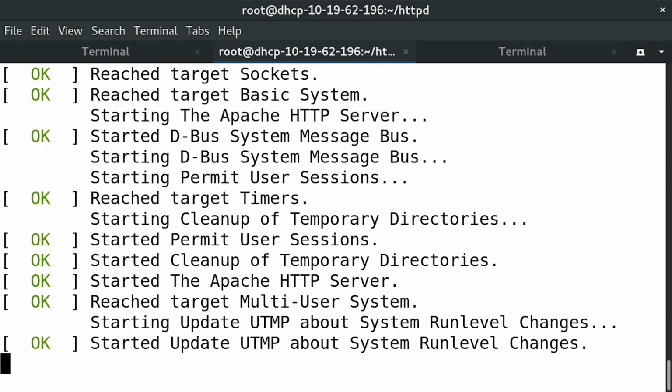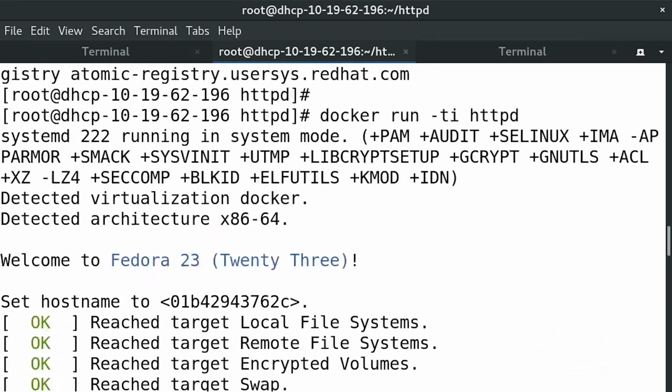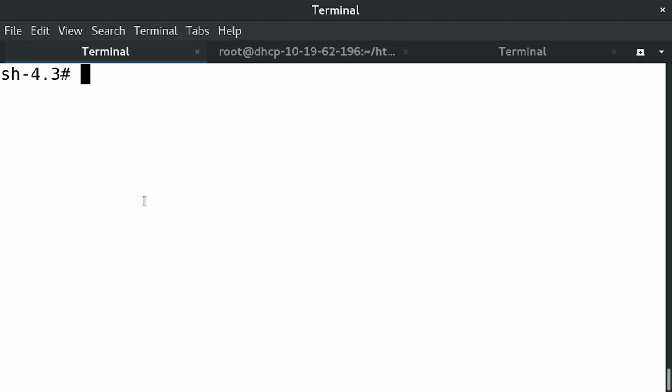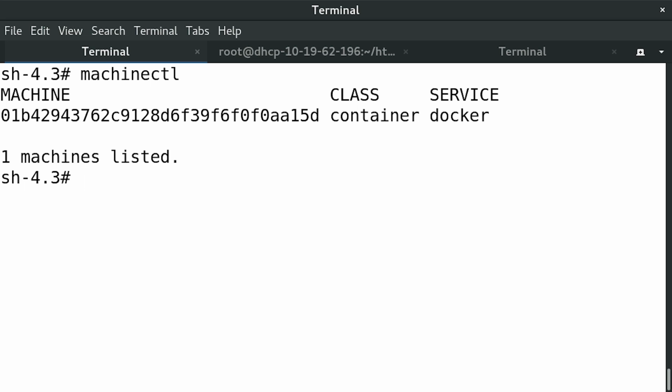And there we have systemd, no errors, without doing any privileged operations or anything. If I go into another window here and I do machinectl, I see the container is running. It's running as a Docker container.